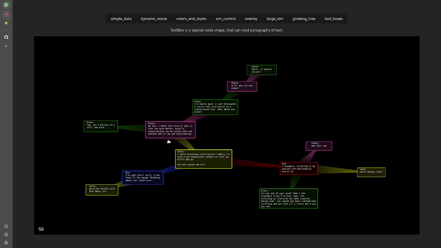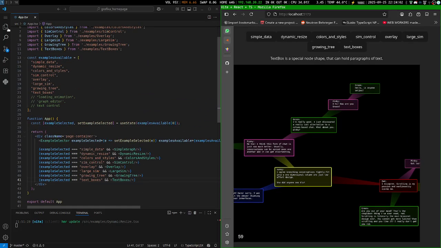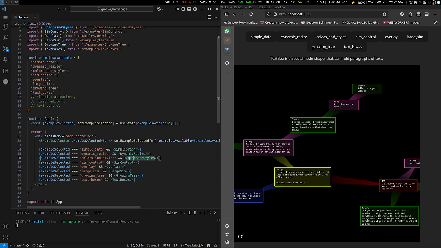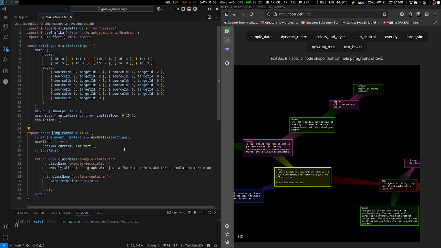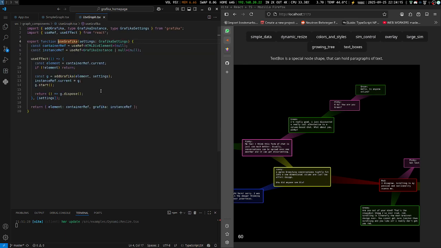And I would also like to show you the code. So this is the basic page, and here we have the simple graph. Let me show you that. The way it works is that I have a wrapper or a hook around Grafika here. So I can just call add Grafika, and then I expose this graph element as a ref.